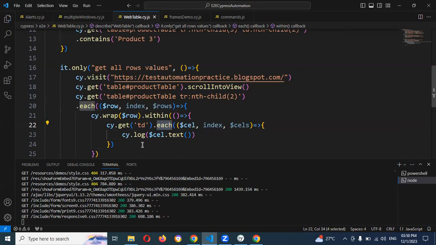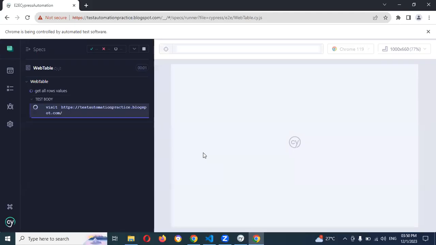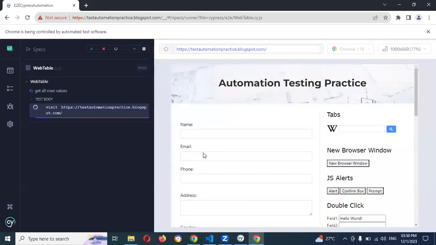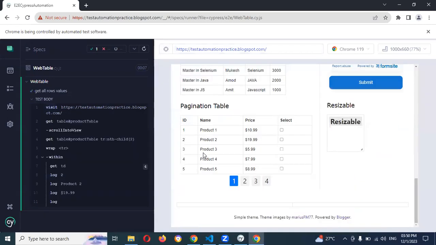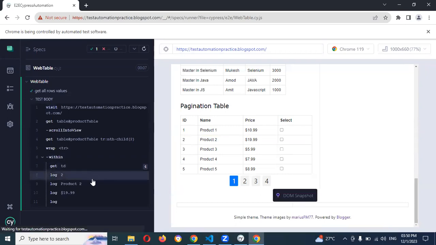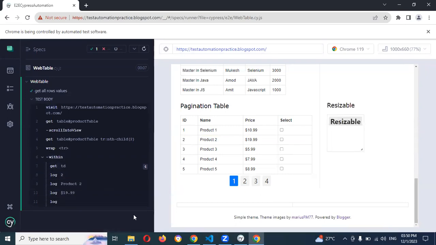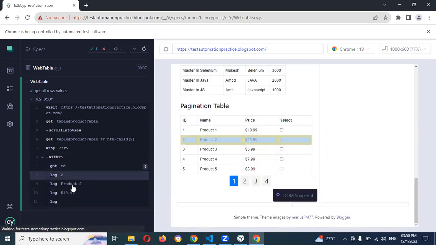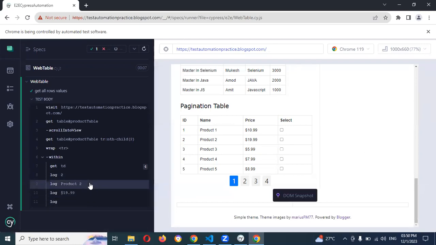Okay, now if you save here and come to here, now you can see product 2. The product 2 within a cell, what all the values are presented, all those values are presented. Okay, second product 2 and this one.